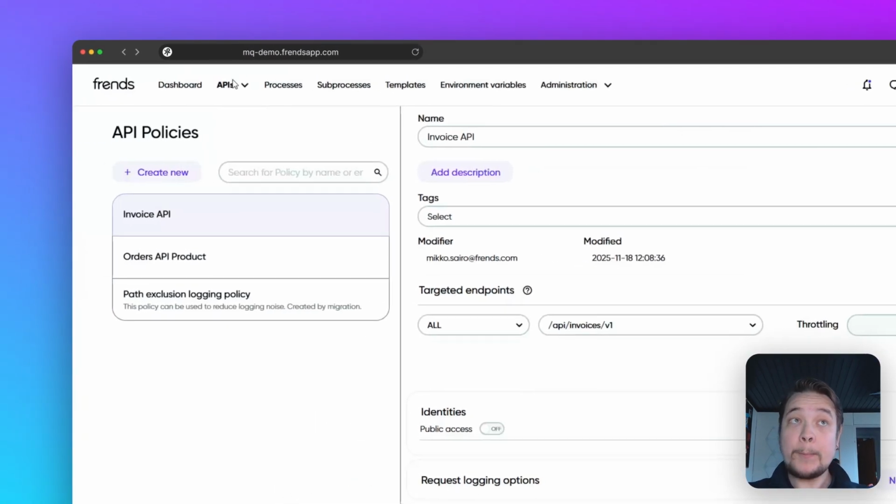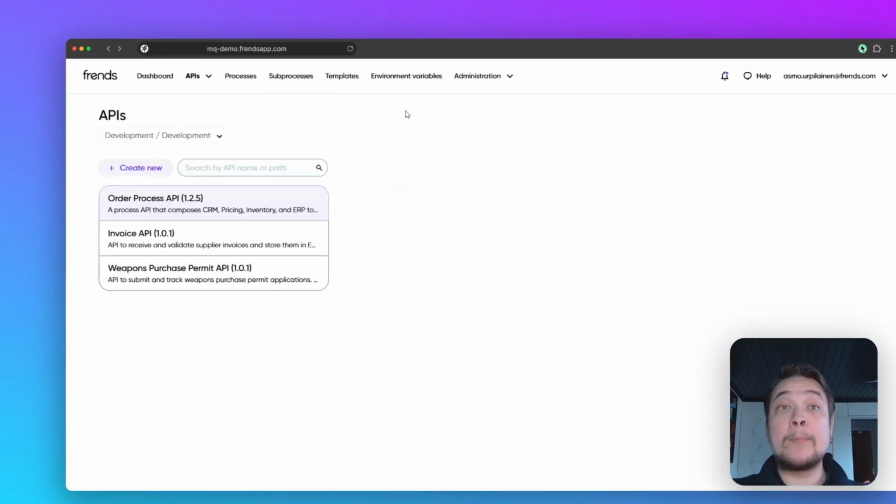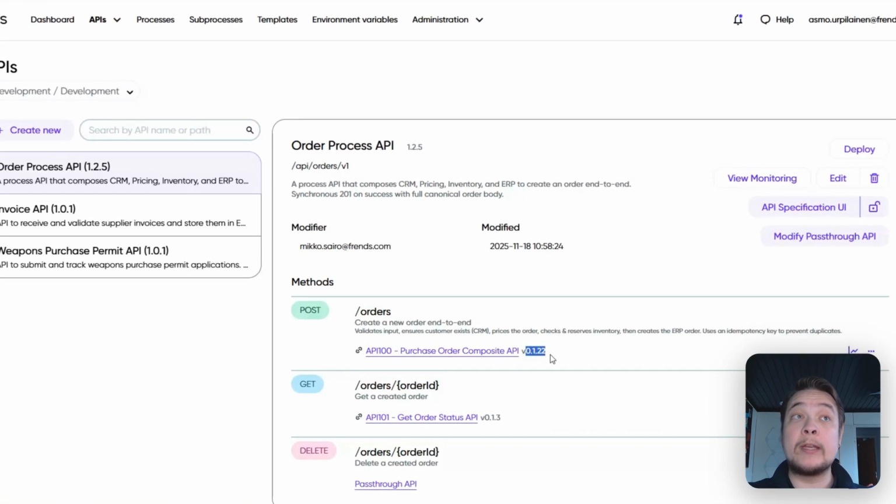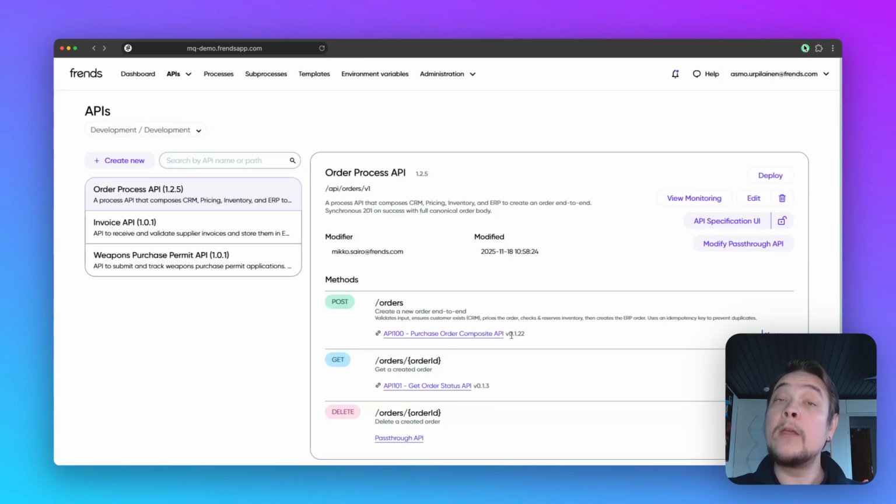If we go ahead and have a brief look at the order process API we have created here, we can look at the orders API, which is now the composite API I was talking about earlier. We can see a direct link here to a Frends backend process, which is deployed into our development environment with the version 0.1.22.